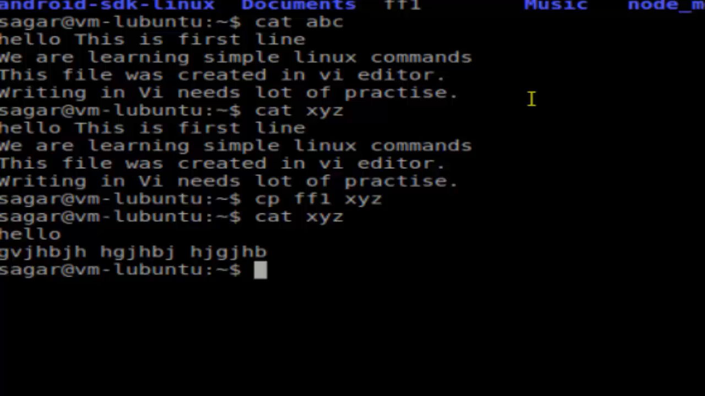So the copy command doesn't ask by default, but there is a switch you can use with the copy command that can be used to prevent you from overwriting the files, and that switch is -i. Say for example, if I want to copy this abc file to xyz again, but I will use this -i switch and do xyz.